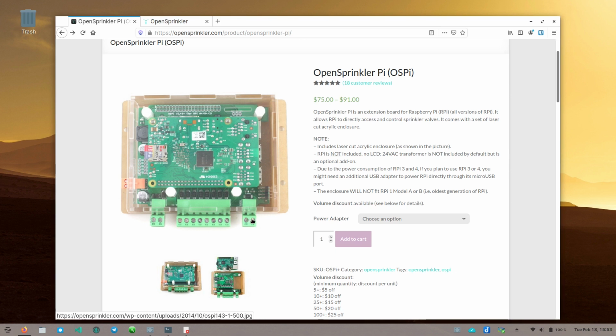detector. I don't have that, so mine isn't hooked up, but you can set it up so it can detect if there's moisture in the ground already and things like that if you have those sensors, and then keep the Pi from running or keep this controller from running.